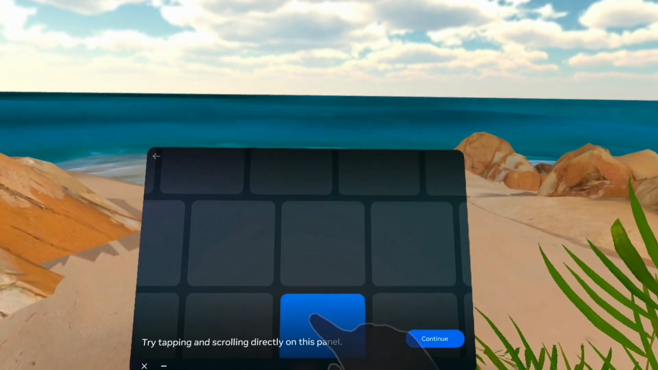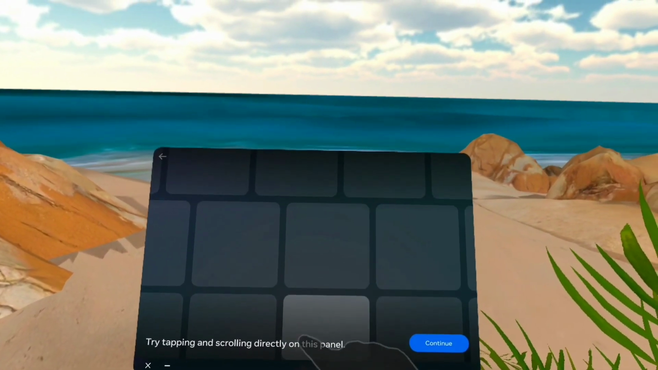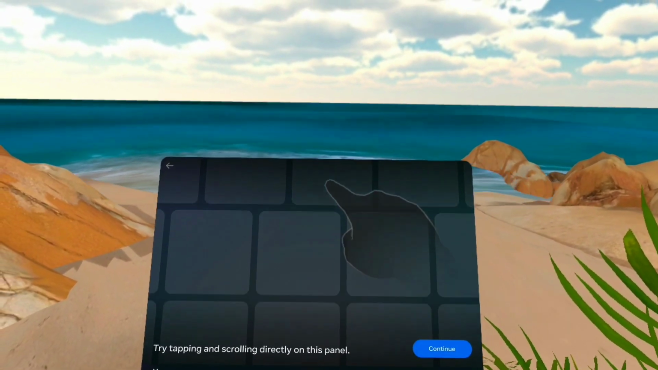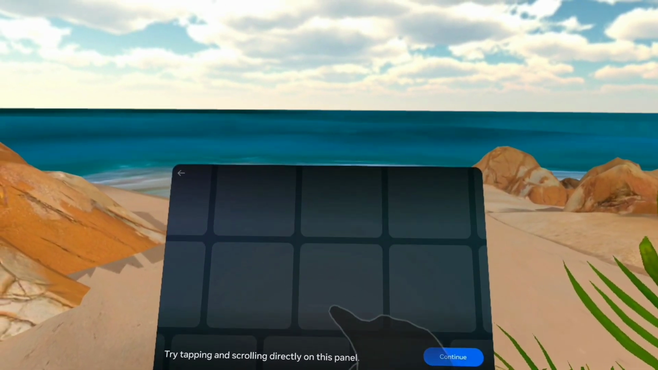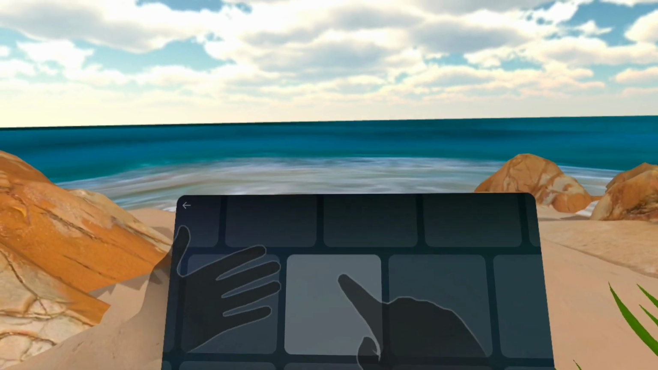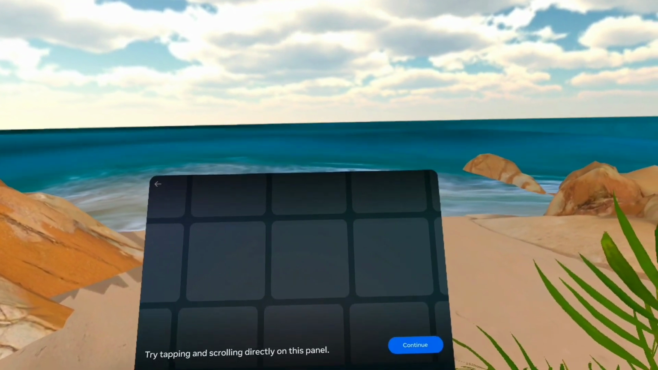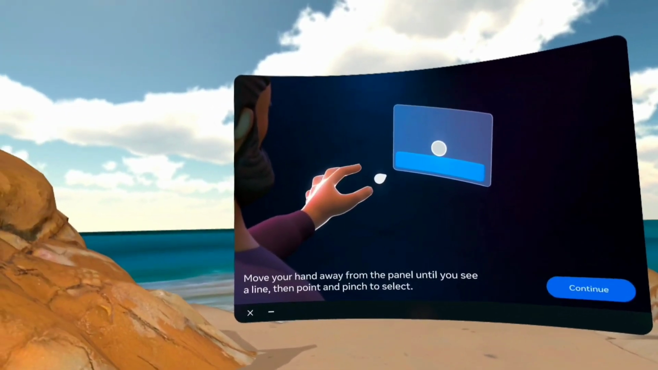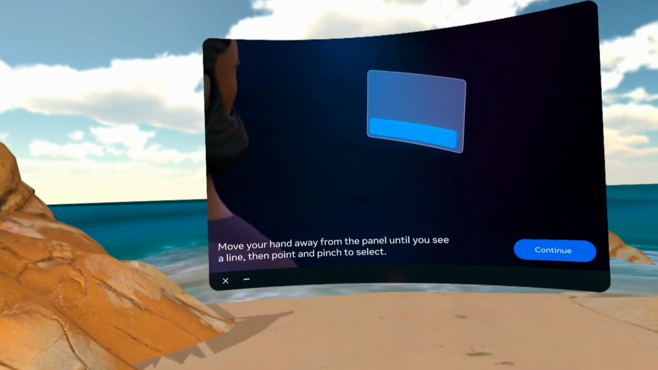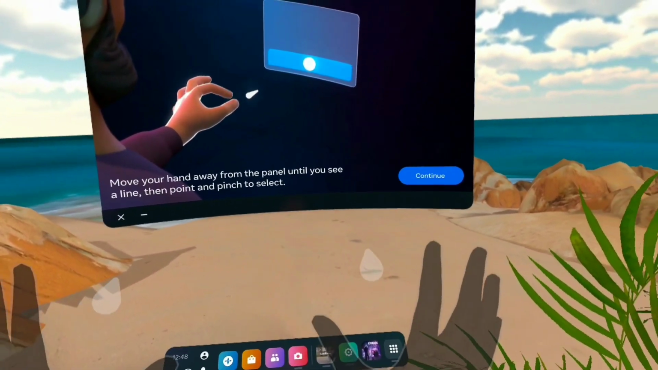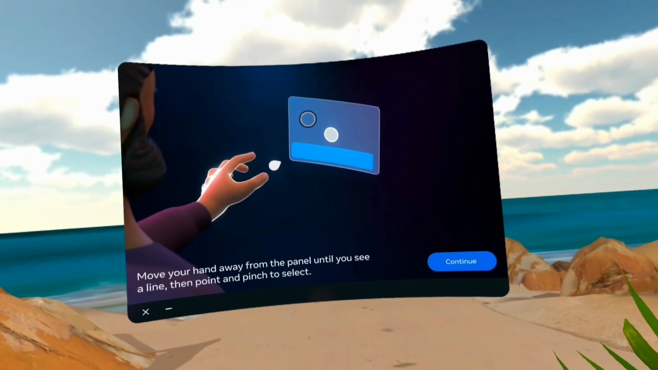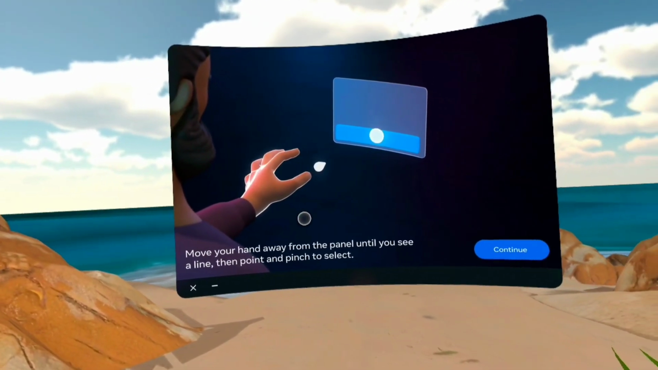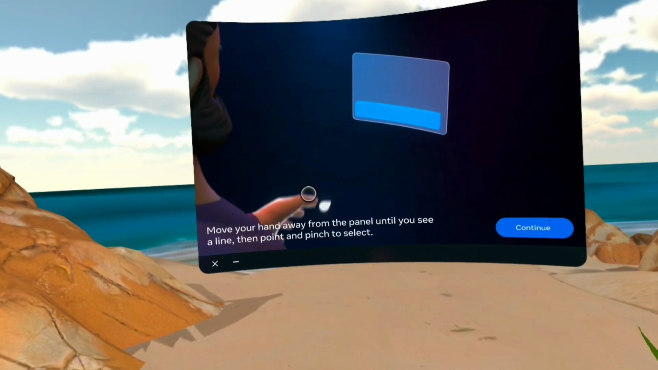So right now, for me to still engage with this little panel here, not only do I have to touch here, but when it starts to lose tracking, I actually keep pushing. So now my hand is actually behind this thing. All right. Move your hand away from the panel until you see a line, then point and pinch to select. I think this is what they had before when it was just this. I could be wrong.